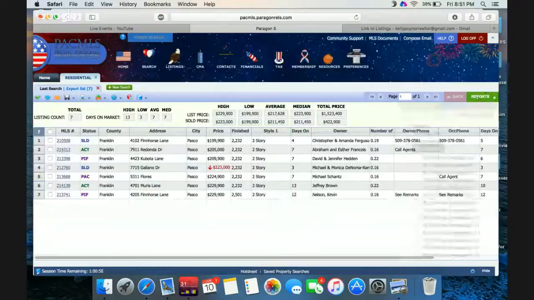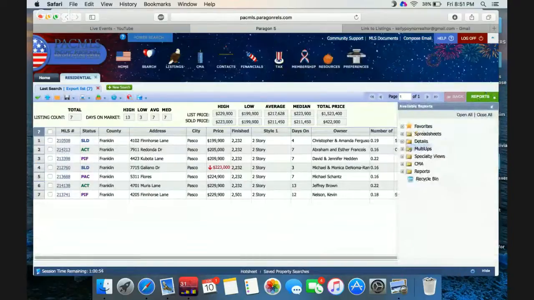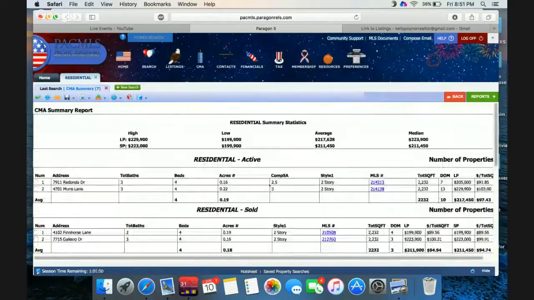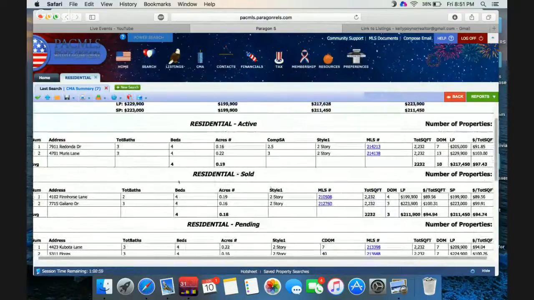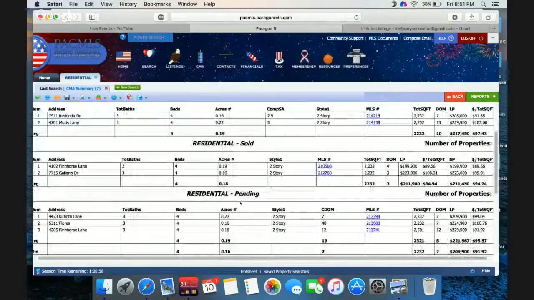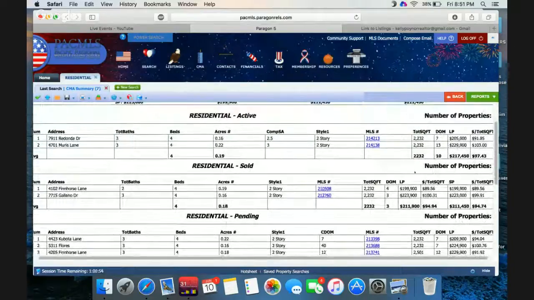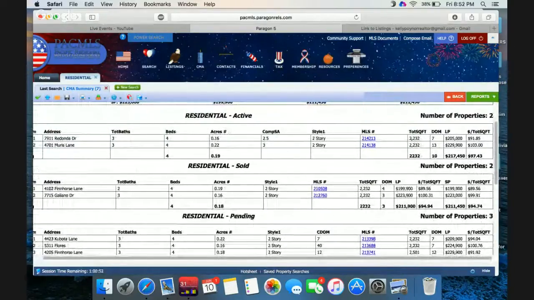Something you can view: go over here. I like to close them all, then go to CMA Summary. What it does is bring up this information on the property. So these are all the active, sold, and pending within the last 6 months. It'll show days on market, total square footage. The list price was $205,000. It's 91 a square foot, and this one's 103 a square foot.